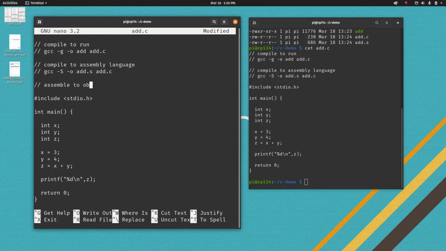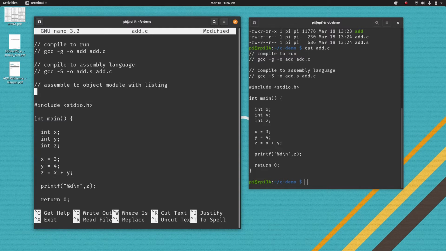to an object module with listing, then we would do GCC. I'm sorry, AS is the assembler. The other one was a C compiler, but because we've already made assembly language, we're going to use the assembler. So -g means put in the global symbols. My output file is going to be add.o, which is an object module. We're not going to worry about that right now. My input file is add.s. That's the one we created as the output of the one up there.